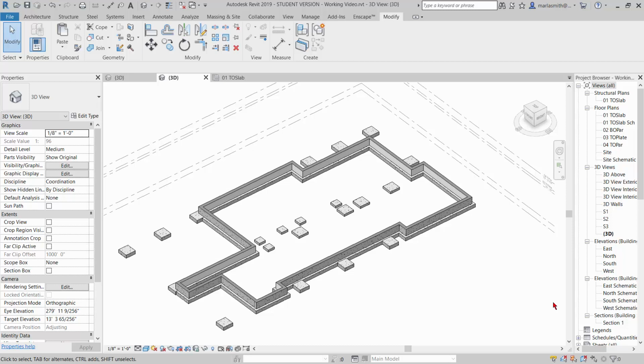Alright, so we've got most of our foundation in at this point. The next thing we want to do is put in the slabs. So we have a floor slab on the interior that goes on the inside of here, and then we have a garage slab, and then we have a porch slab.